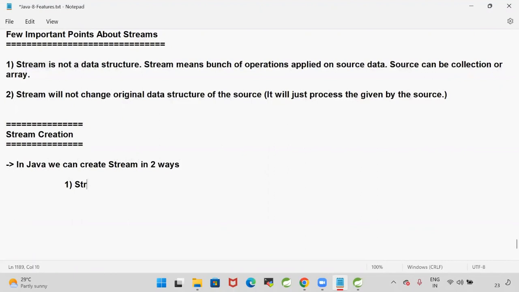One is by using the Stream.of method, where you pass element 1, element 2, element 3, element 4, and so on. Like this, you can create the stream by using the of method, with the stream of given values.